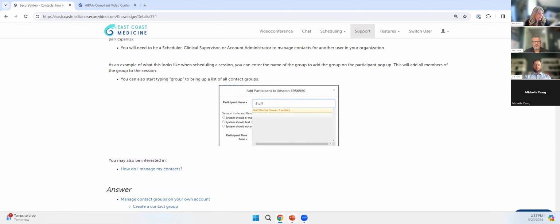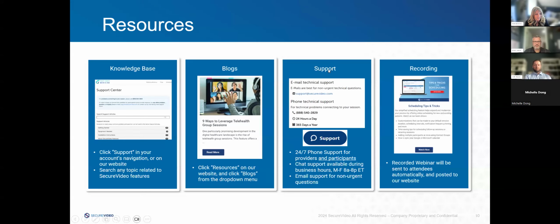That said, I will just jump to our support team. There are lots of different ways to reach out to support. And if you're not utilizing Secure Video's support, please consider doing so, because we love helping you make the most out of your use of our platform.